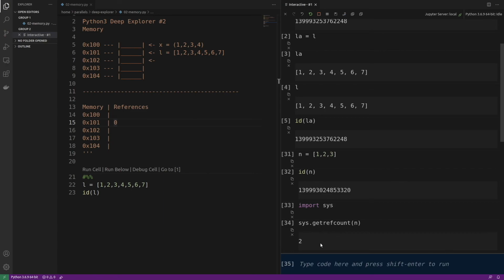Now there is a C library that you can use to get a more accurate representation of the reference count, but we're not going to go into that in this video. It is within the ctypes library, and you're free to take a look at the ctypes library documentation to see what that looks like.